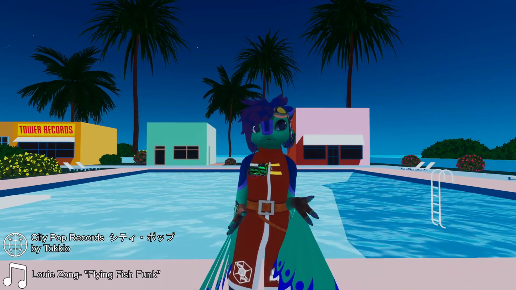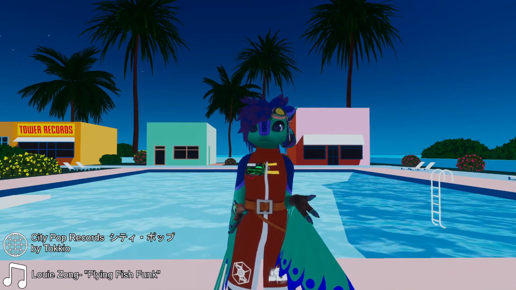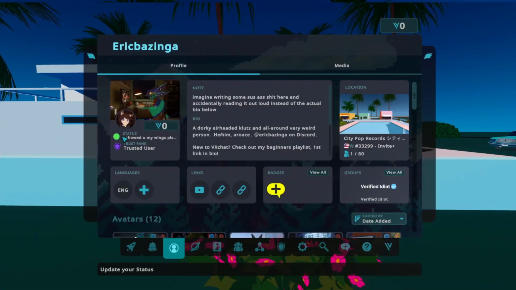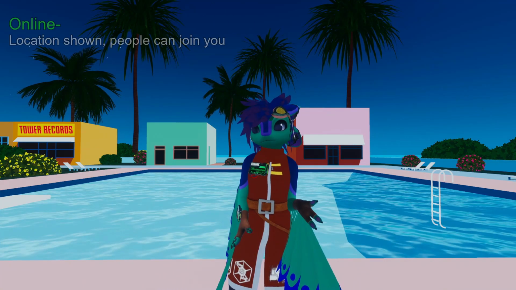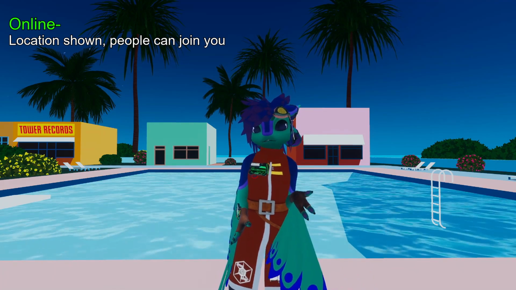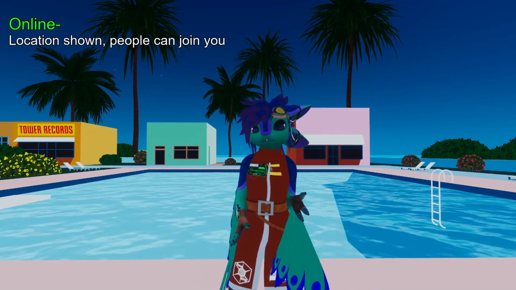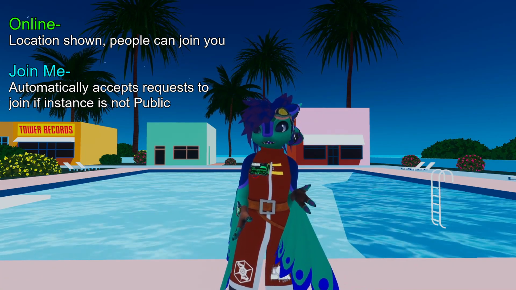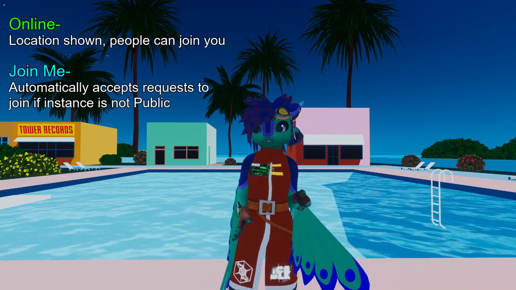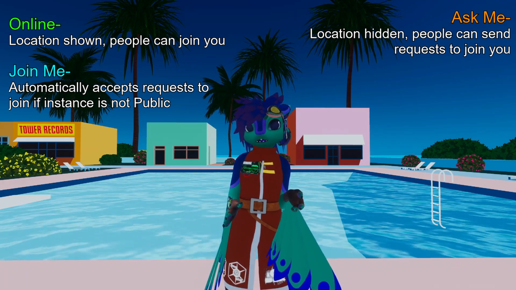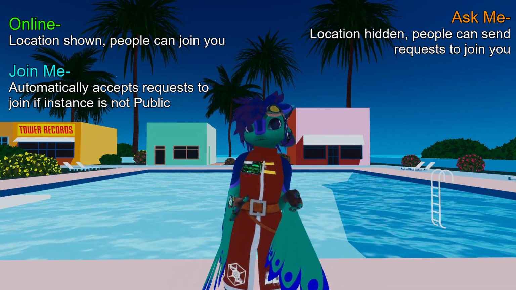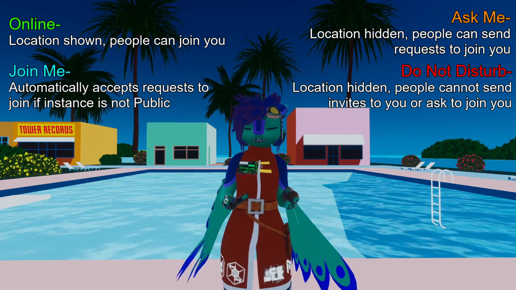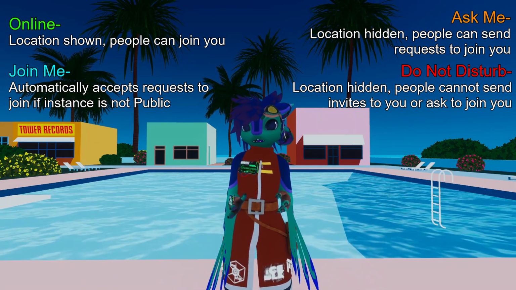Next, let's talk about statuses and world instance types. Statuses are for indicating your activity in VRChat, similar to other sites like Discord. Online is green and the standard, people can see where you are and they can join you. Join Me auto-accepts join requests if the instance is not public. More on instances in a second. Ask Me is orange, your location is hidden to others, but people can still send requests to join you.